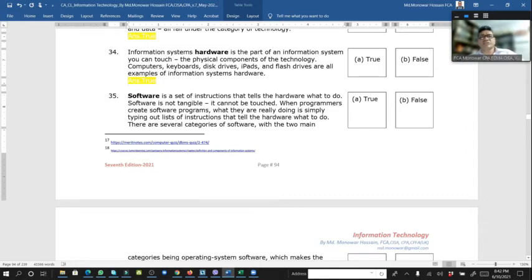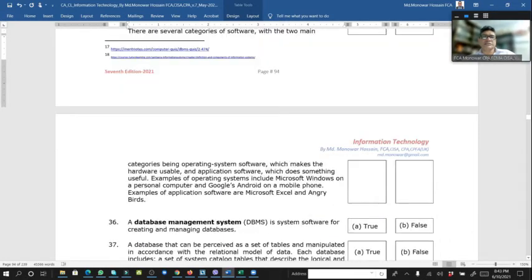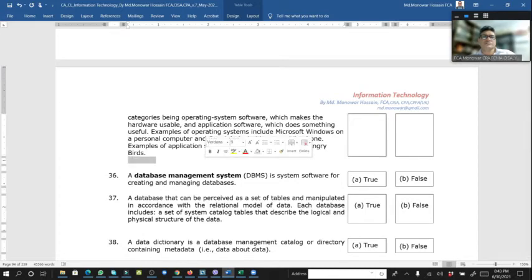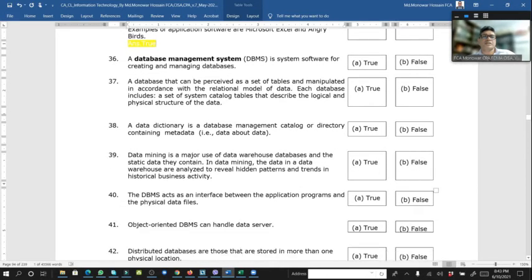Software is the set of instructions that tells the hardware what to do. So this is the point: what do you mean by software? Software is a set of instructions that tells the hardware what to do. So the answer is true. A database management system is system software for creating and managing databases. True. A database can be perceived as a set of tables, and that is also true.